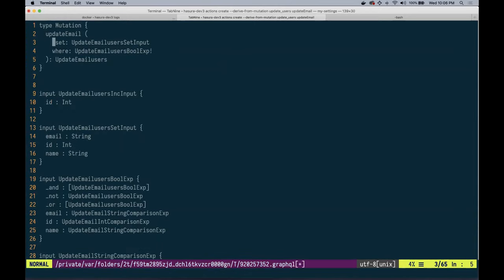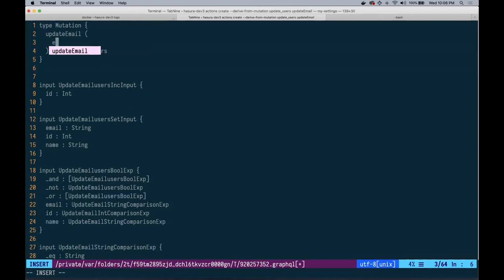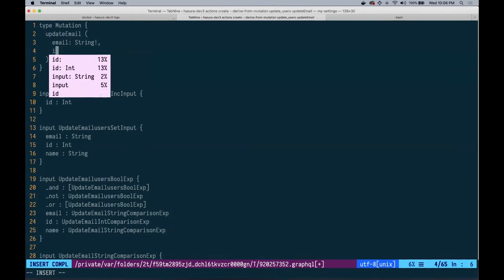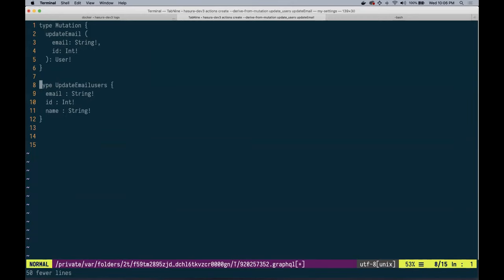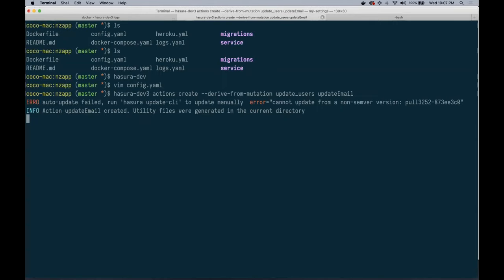But considering that this is going to be really simple, all I want to do is have my own update email, which is going to take a string and an ID, which is an integer, and it's going to return a user. So let me just set that here. And then I don't need anything else. So I'm going to remove all of that and then have a type user and then have the ID here. So as soon as I do this, let me hit save.